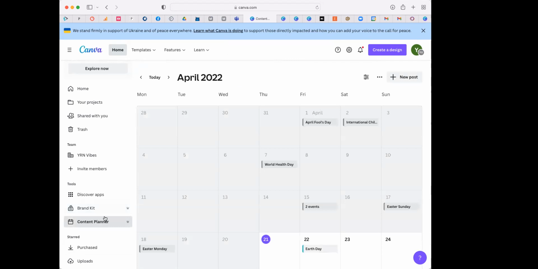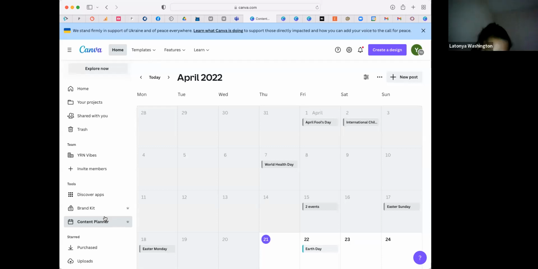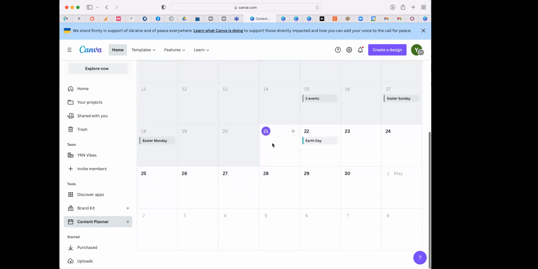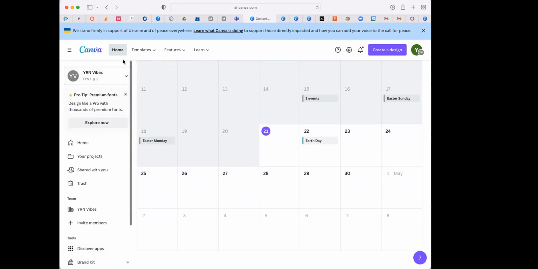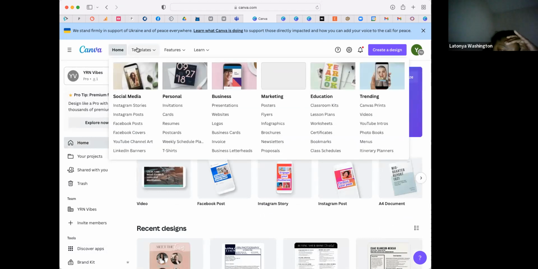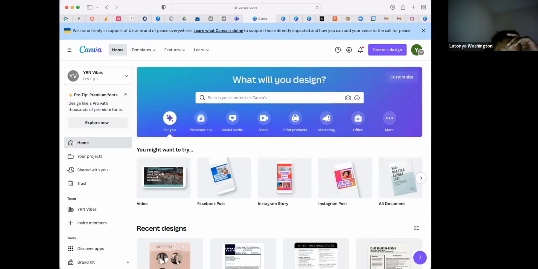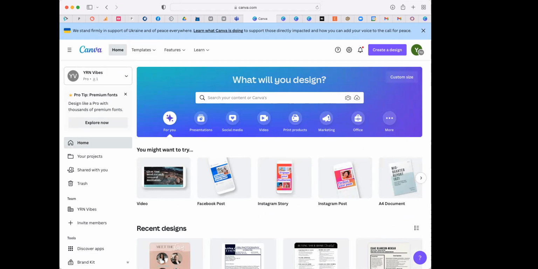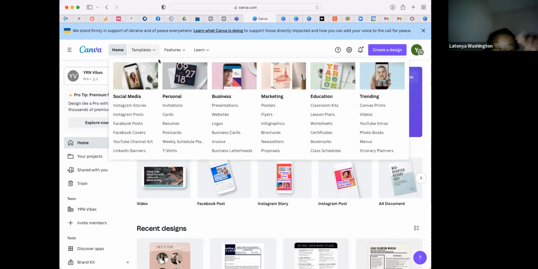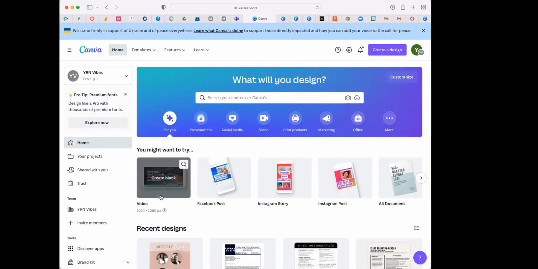And then you have what's called the content planner. Content planner gives you the ability to, if you did want to get an auto scheduling app, and I'll talk about the auto scheduling app and the benefit of it, you can post directly to the planner, connect your social media pages to it, and be able to directly post. So it can still go directly from Canva to your social media platforms. Yep, as long as you schedule it out. Correct.